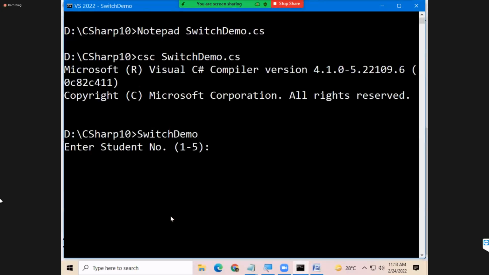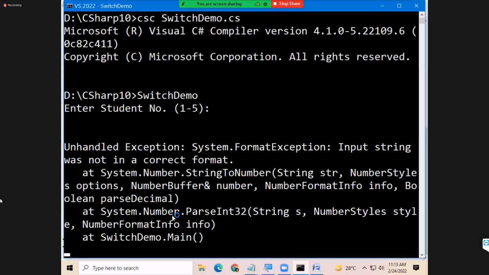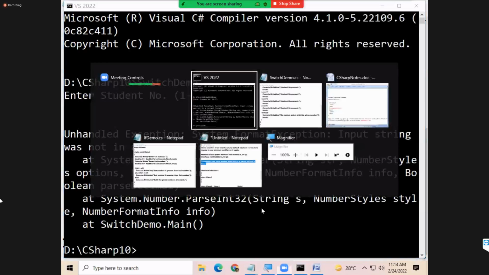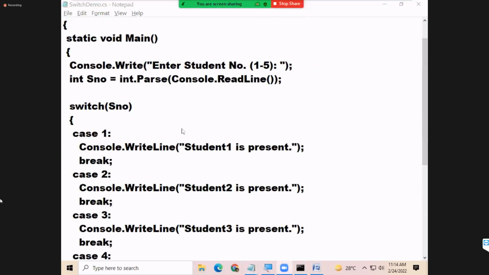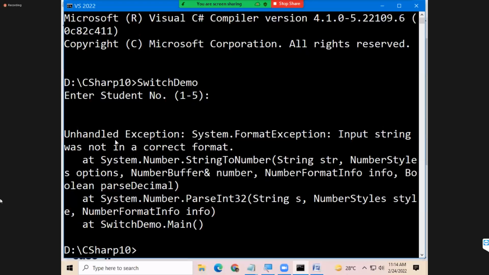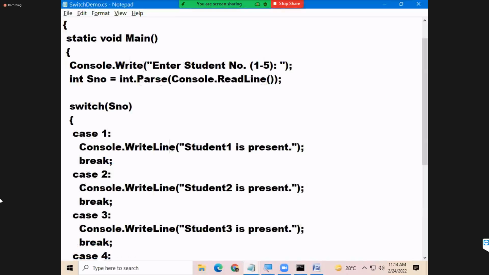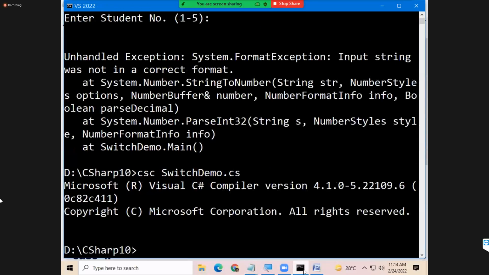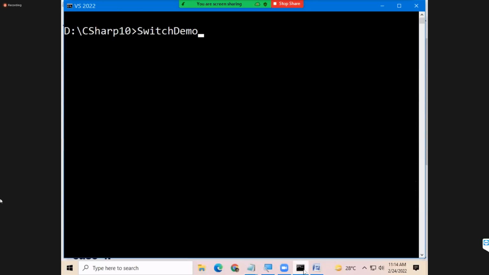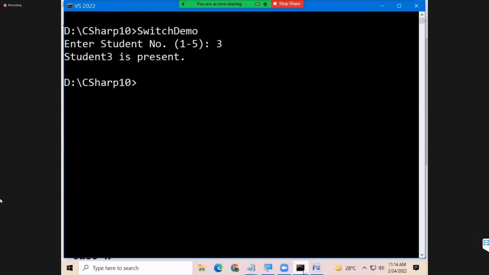Switch demo. Last class I said your right line is input is taken on the next line. So here also the same thing is happening. Input is taken on the next line. Recompile once. Three. Whatever you enter, it will print now. 6.